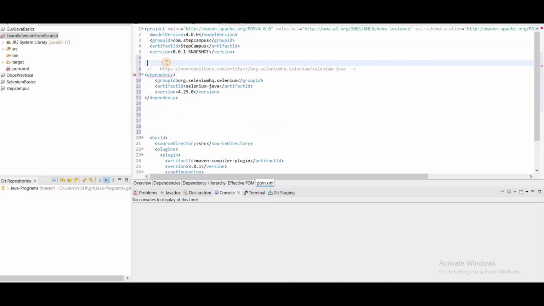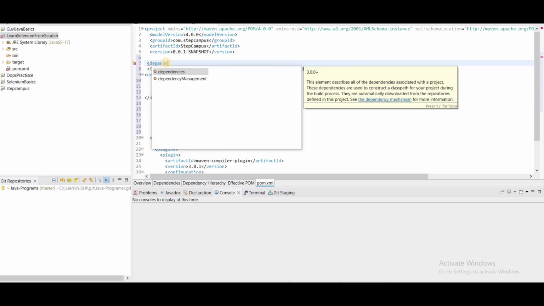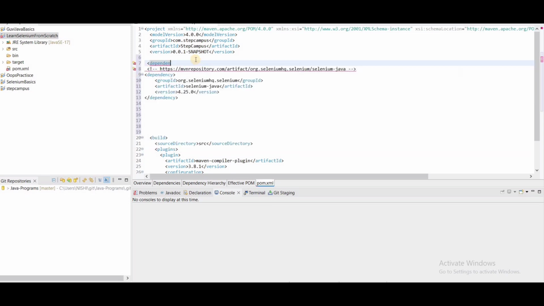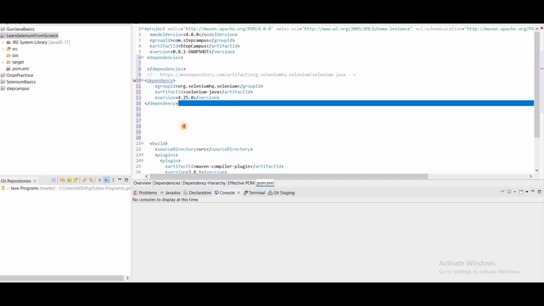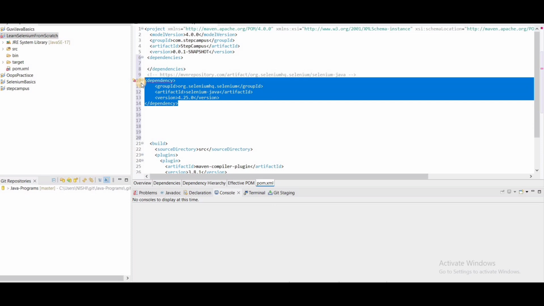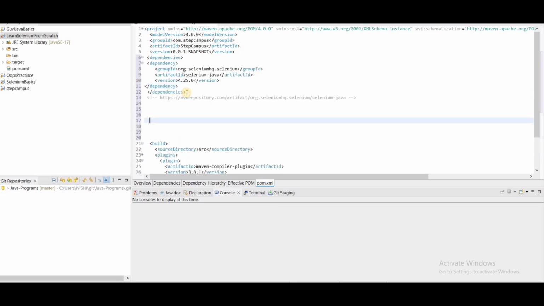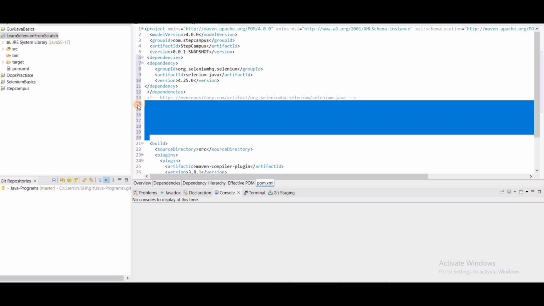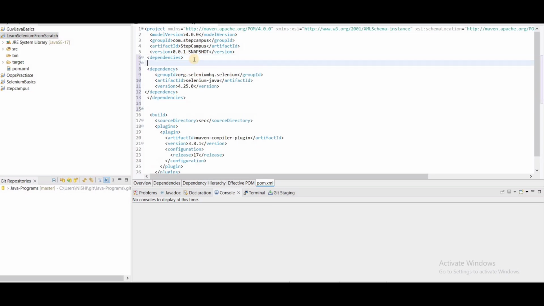Okay, so how to do? For this, we have to write one tag from our end, that is dependencies. Okay, and inside this dependencies you have to paste all the dependency. So I just copied this one dependency which we have copied from the Maven repository, and then we will paste here. Okay, so now you can see here, and this is commented out, so you can keep it also or you can delete it also. So yeah, just keeping it as of now.